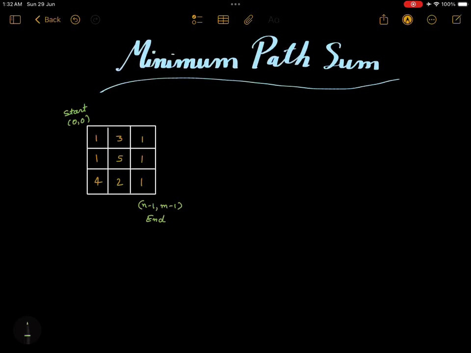Today we're going to see a problem in DP on grids only, minimum path sum. This problem is available on LeetCode also as problem number 64. Okay, so let's see what's given in the problem. We have to move from start to end and we need to find the minimum path sum.